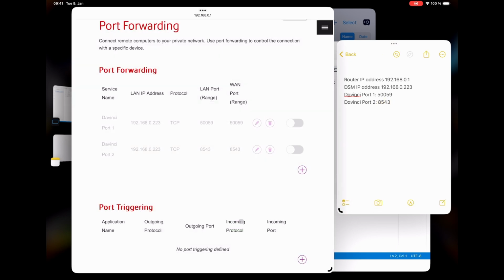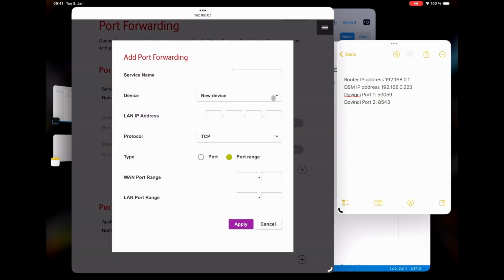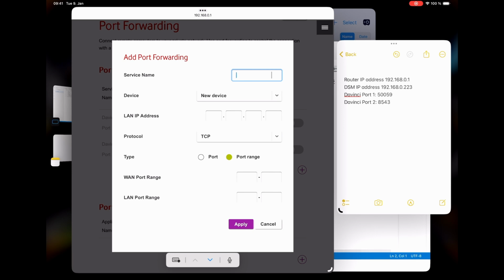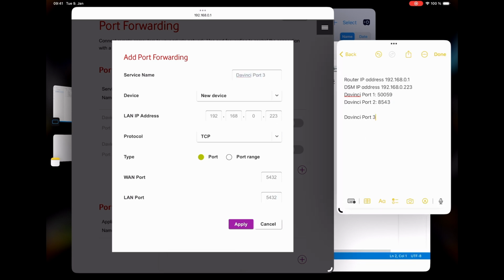Okay, click apply. And last but not least, let's create Davinci port number 3. Use the same IP address, just one port. And here it will be 5432. And of course, we'll make a note of it as well.